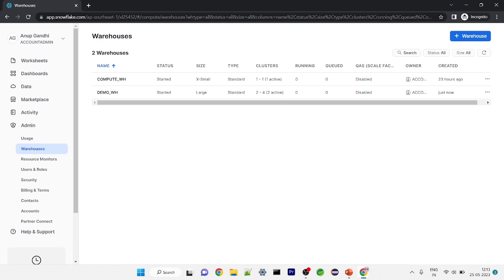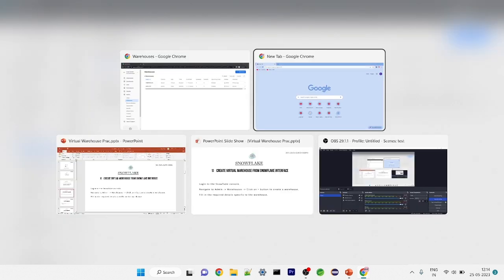Okay, so we have seen how we can create a virtual warehouse from the Snowflake interface. We have also seen how we can enable the multi-cluster feature inside of the virtual warehouse. Now let's just go ahead and learn how we can create a virtual warehouse using SQL command. So just come back to the slides.